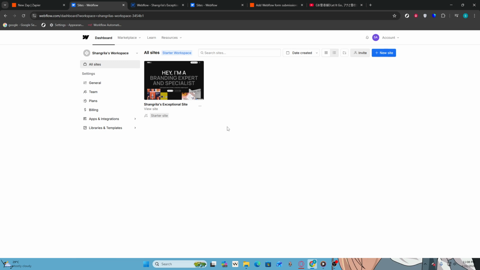Begin by navigating to the Webflow dashboard. Open your preferred web browser and enter the Webflow URL. Once the page loads, you will see a clean interface with various options for managing your sites. Ensure you are logged into your account to proceed smoothly.